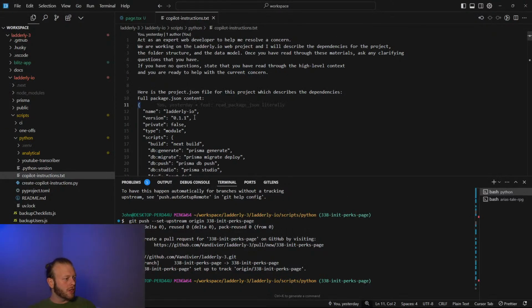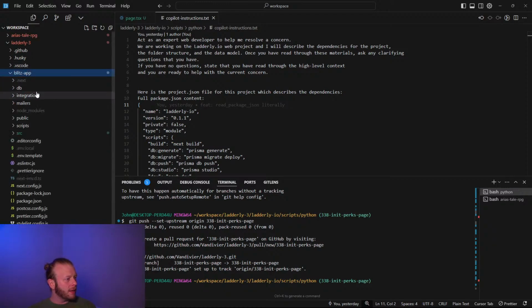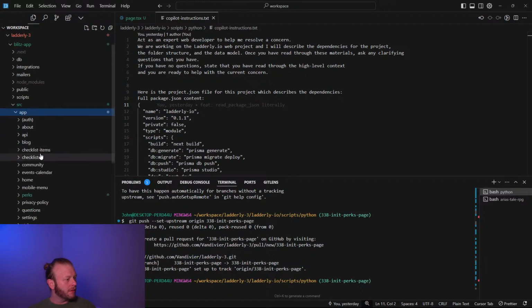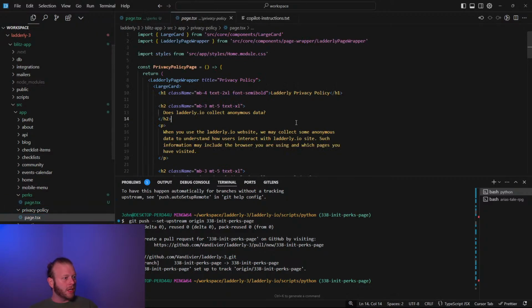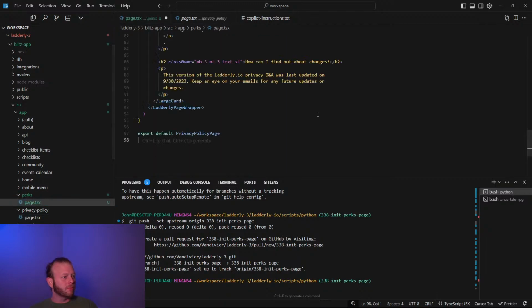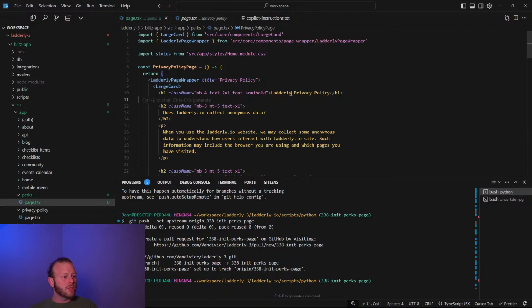So it's got the initial instructions, it's ready to go, but I don't need its help just yet. I'm in the Blitz app, source app, perks here, this is still here. Okay, great. Now what I'm gonna do, I'm gonna copy the privacy policy page and then mess up the content so that I can tell that it's the new page. Instead of title privacy policy, we'll use the title perks. Literally perks.